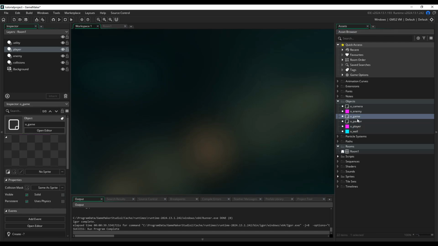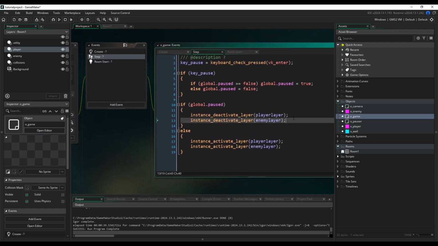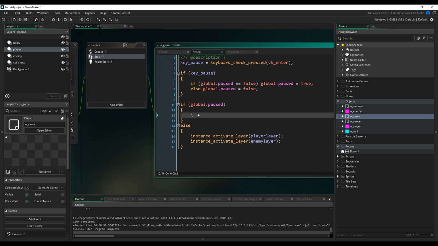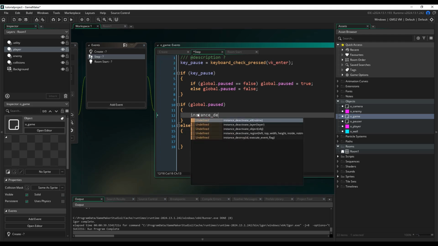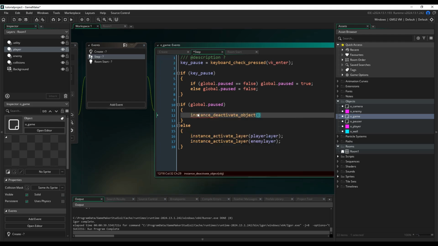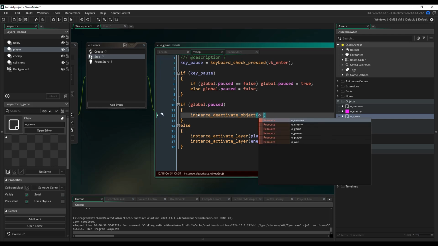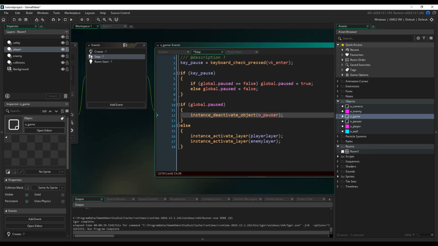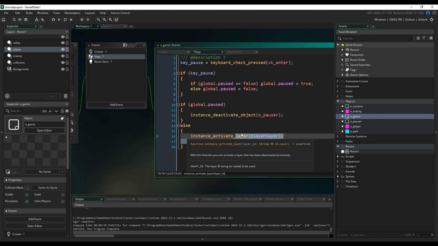And then I'm going to go back to my game instance, and instead of doing this, I'm going to go instance deactivate object oPauser. Then here I'm going to go instance activate object oPauser. And this will give you kind of customizable control over what does and doesn't get deactivated.